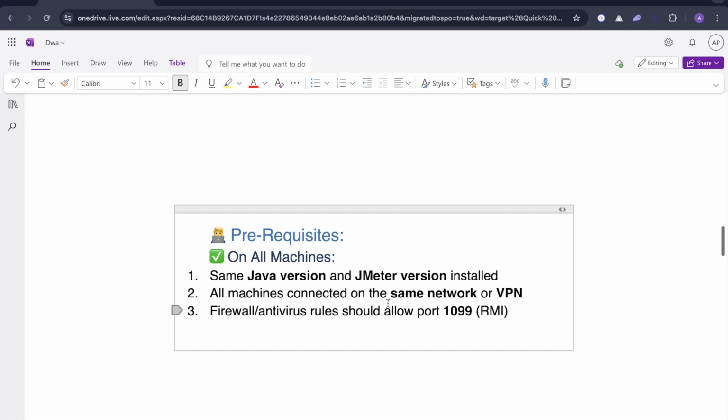All machines should be connected on the same network or VPN. Either you are on the same network or the same Wi-Fi, or you are all using the same VPN. So basically the same network is very important. And the third point, the antivirus firewall should allow port 1099. Port 1099 is used for communication between different computers, so it should be free. If any task is running on port 1099, you need to kill that task and make it free as well.